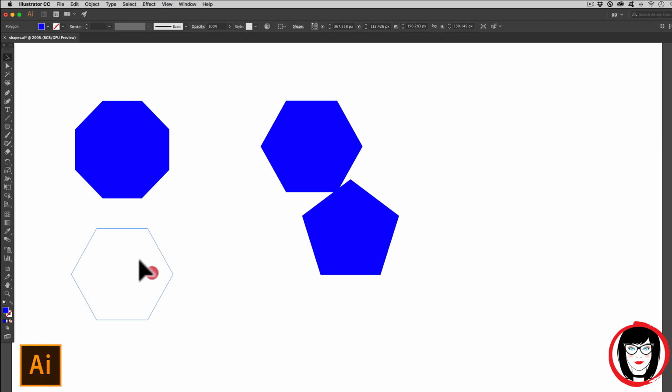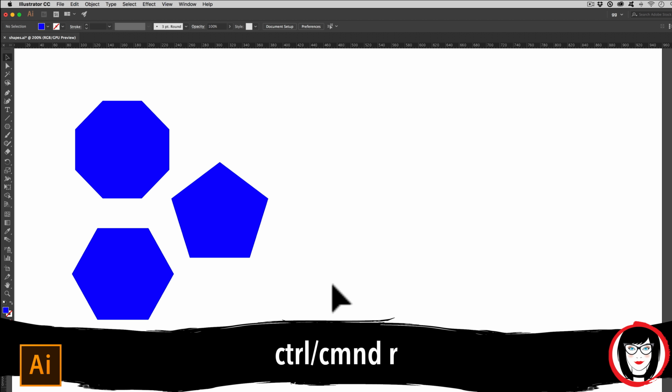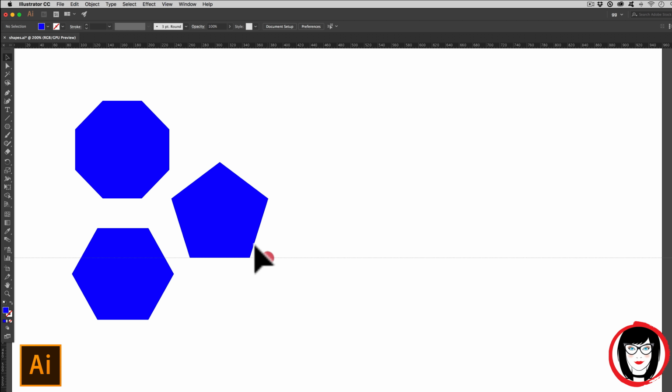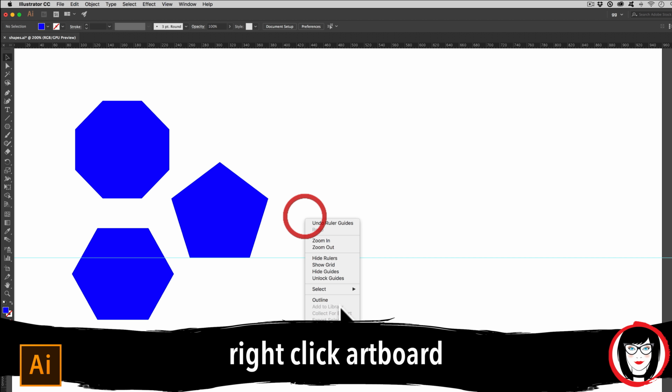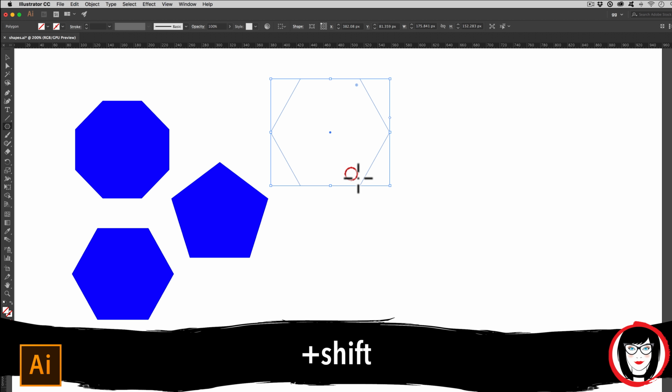But notice how all of these shapes that I created are nice and straight. If I show my rulers here with Command or Control R and I drag down a guide, you see here they are completely straight and flat. So I'm going to right click to unlock my guides and delete that guide there. But when I use the tool and click down and drag out, it just remembers the last shape I created. But it won't keep it straight unless I add in my Shift key.